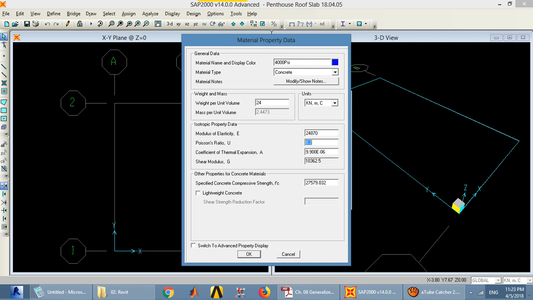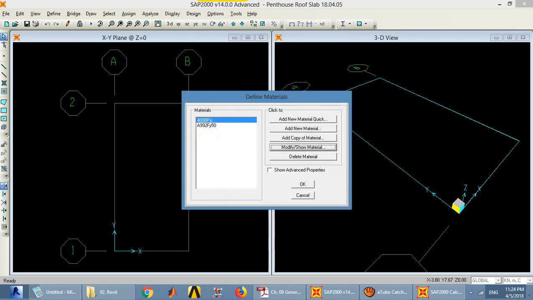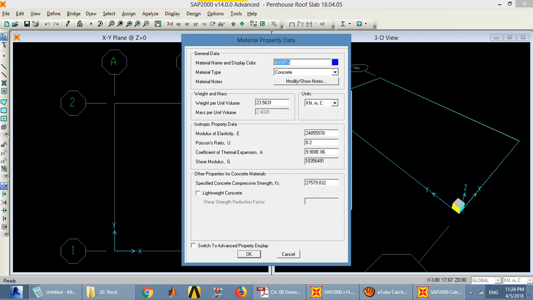Thermal coefficient is accepted, not related to our problem, and shear modulus is modified according to strength of materials and theory of elasticity. Finally, compressive strength of concrete is changed to 28 to make the model more complete. I return to the name to use a more indicative name of material, 28 megapascal.